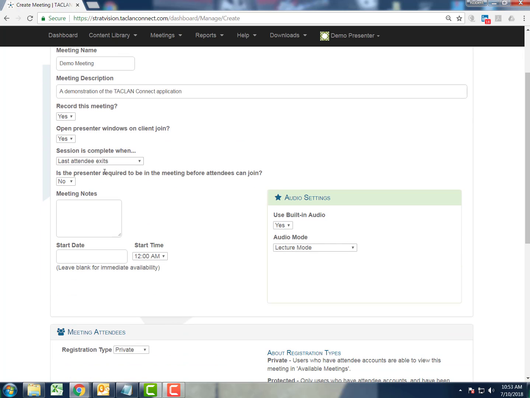Next is, when will the session be marked as complete? If this session is for a one-time occurrence, when the last attendee exits, that's when it will be marked as complete, and all the attendees that were in the meeting will be tabulated, and they'll be found under the reports section. Or if it is a meeting that you feel like you need to keep open for people that may need to redo the meeting, mark it as when the presenter marks it as complete.